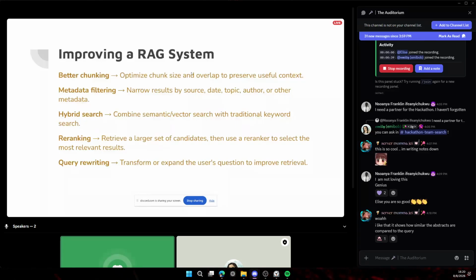So some methods of improving a RAG system, and these are some basic ones, but there's also a lot more advanced methods in terms of chunking and search and adding in graph databases and all these other cool things that you can do. But as we talked about, better chunking, so optimizing the chunk size and overlap to preserve useful context.